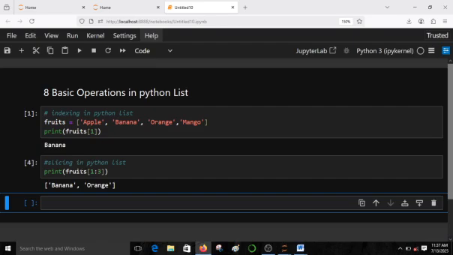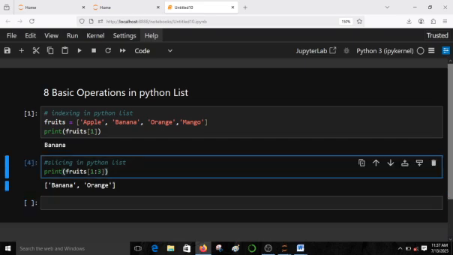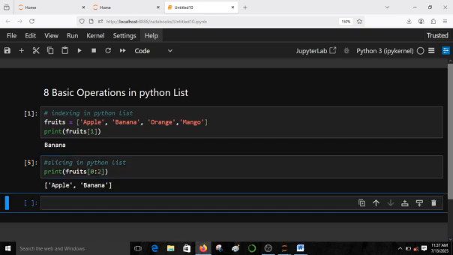Oh, I know what's happened. Let me explain what happened. Let's go back to our previous answer, 0 to 2. It printed only apple and banana. The reason is that in Python slicing, the first index is inclusive while the last index is exclusive.